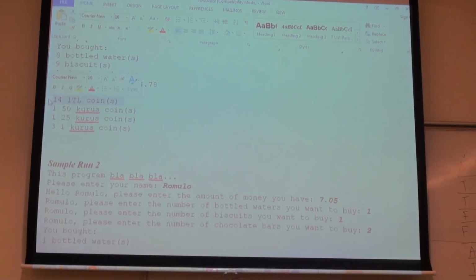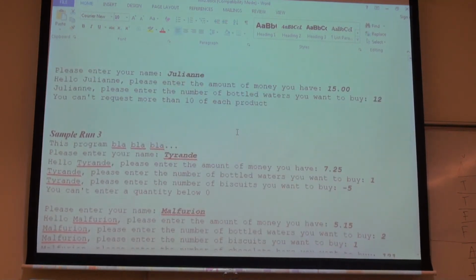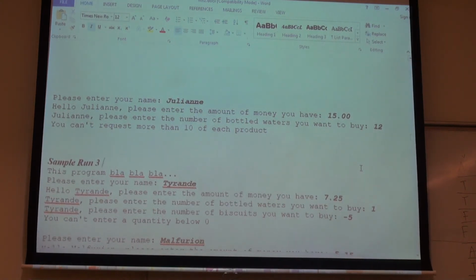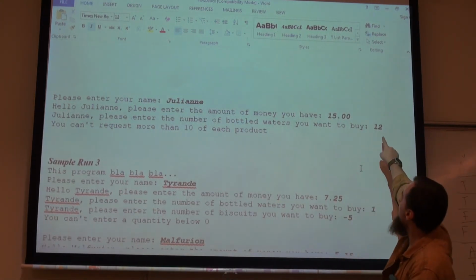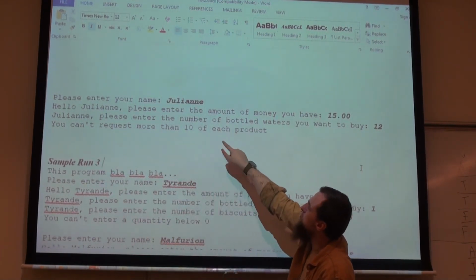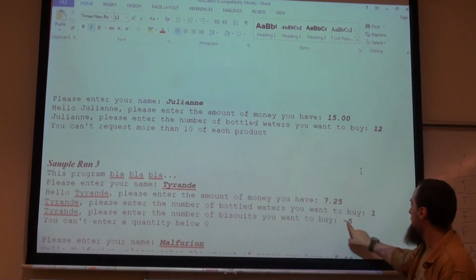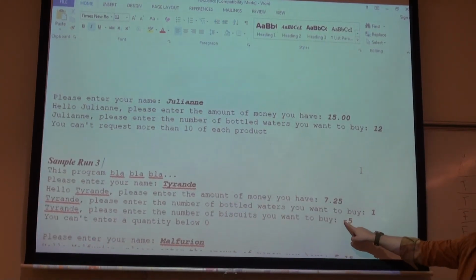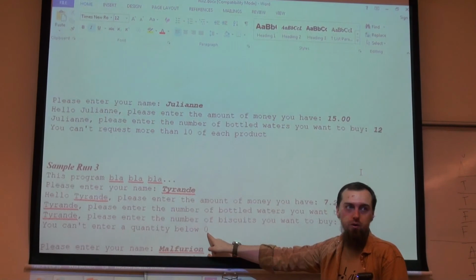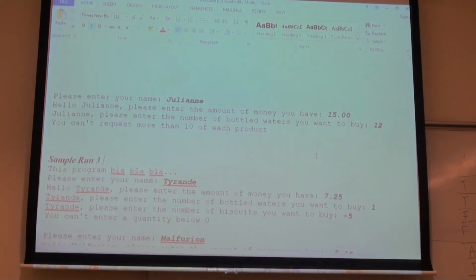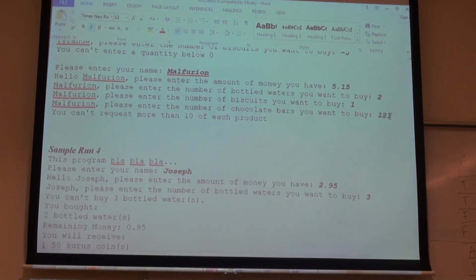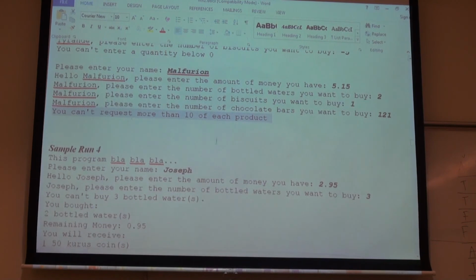Sometimes you can have something like this. There are some limitations. The lowest amount you can take is 0, and the highest is 10. If you want to buy 12 bottles of water, you'll get an error. You can't request more than 10 of each product. If you want to buy something, 1 is okay, but if you want to buy something negative, it makes no sense. You can't enter a quantity below 0, and you're not going to process that request. Furthermore, if you give 2, 1, and 121, again, you can't request more than 10 of them.